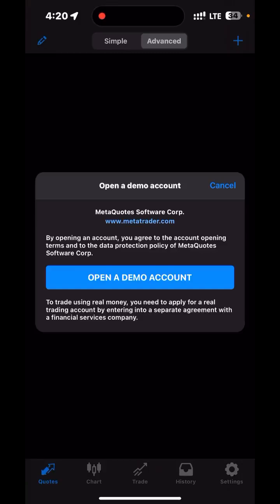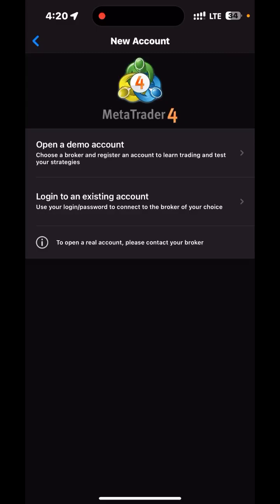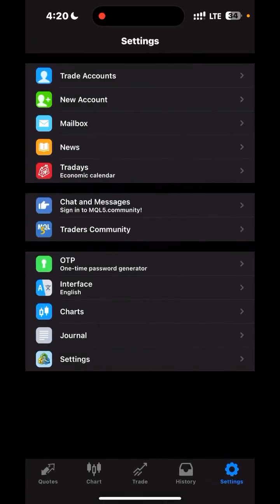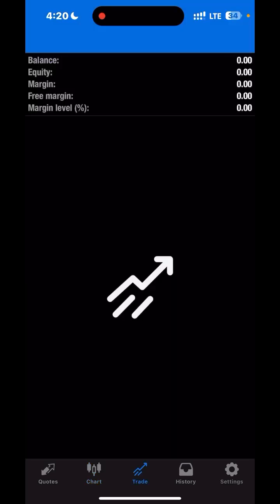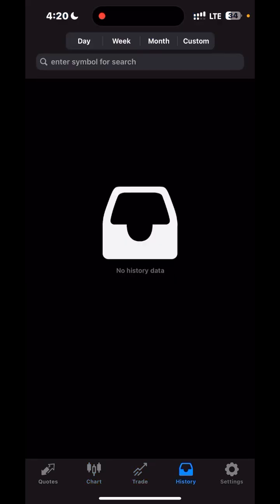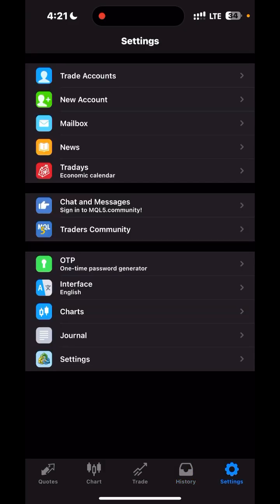Once you launch your MetaTrader 4 app, this is exactly what you see. Now, look at the bottom of your screen. You see that the first place we have something called quotes, second place you have something called charts, third place you have something called trade, fourth place you have something called history, and the last place you have something called settings. So we're going to start with these settings.